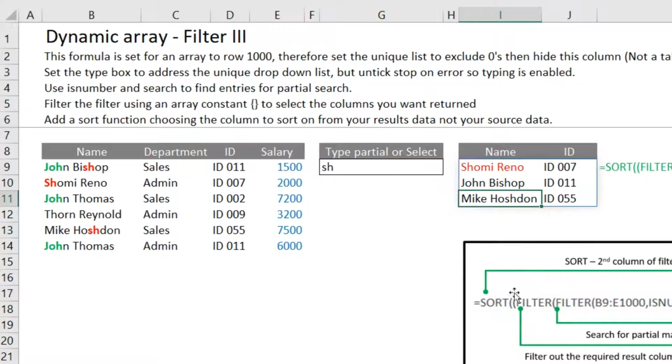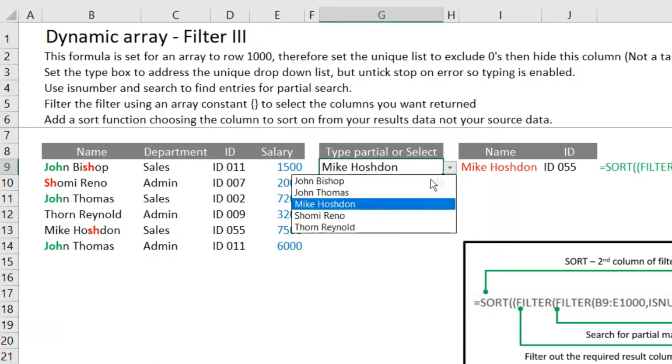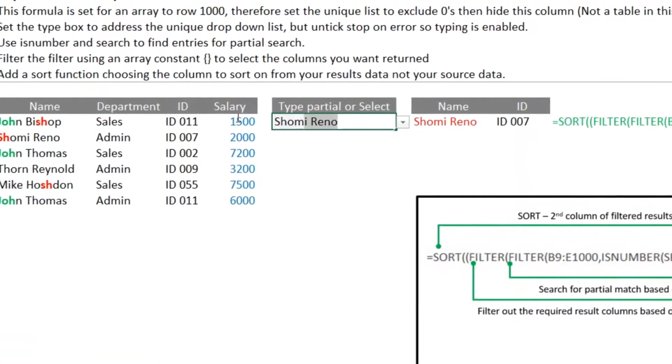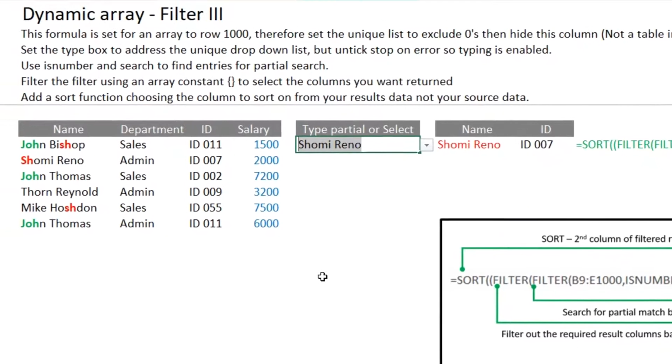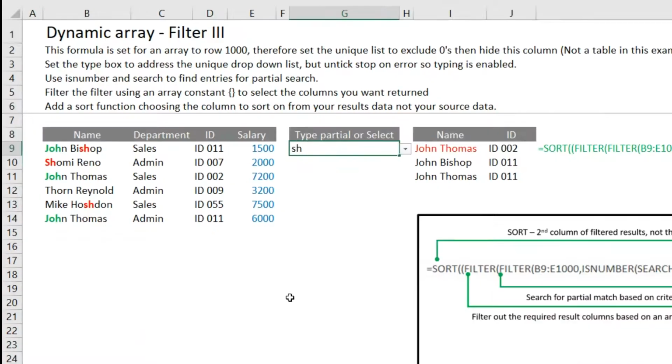So there's an example taking you step by step on how to do it, and I'll just go through it again. You can have a drop-down list to find individual people. You could search on a partial search, J-O-H would bring everybody that has J-O-H in their name. SH would give me a result of anybody with SH.